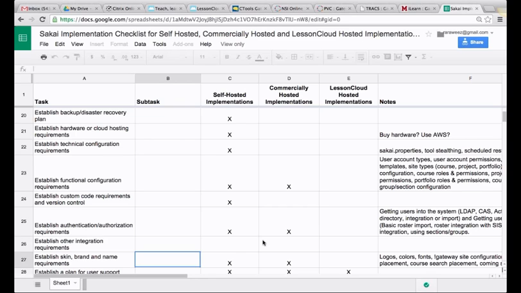And then if you are going to be integrating Sakai with some other external systems, then you're going to want to establish those integration requirements as well. I've seen Sakai integrate with a system like Illuminate, or Big Blue Button. Those are synchronous web meeting systems. If you're going to integrate Sakai with something like that, you'll want to set up the requirements, or at least establish a plan for those integrations.